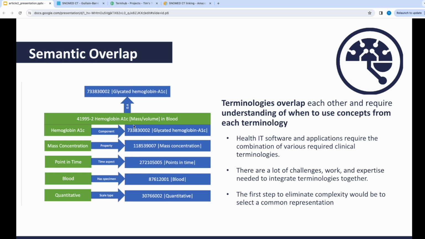But one thing that can be done to help ease the use of multiple terminologies is to try to find some common representation, some common format that you're going to implement within your system to represent all of the various terminologies that you need to use.